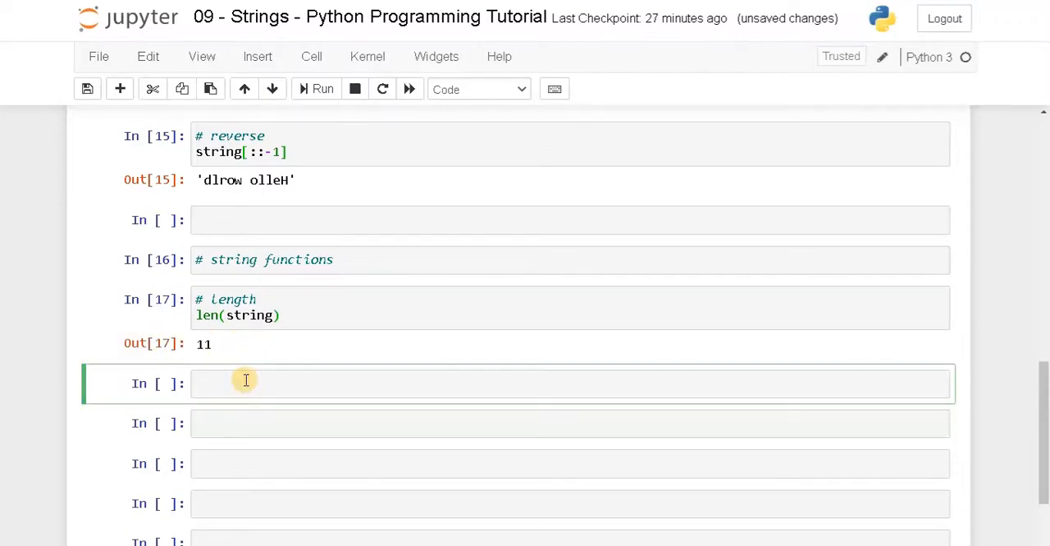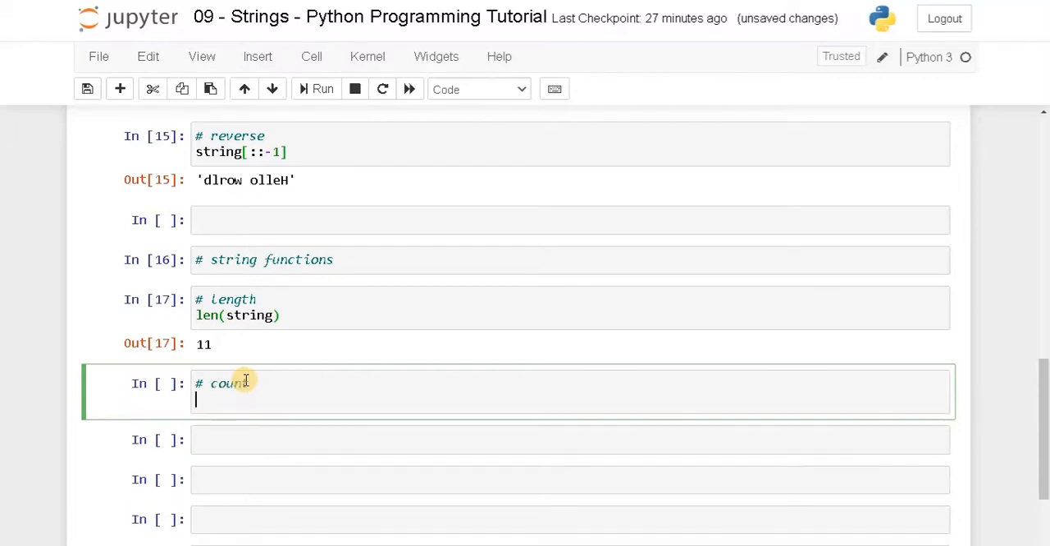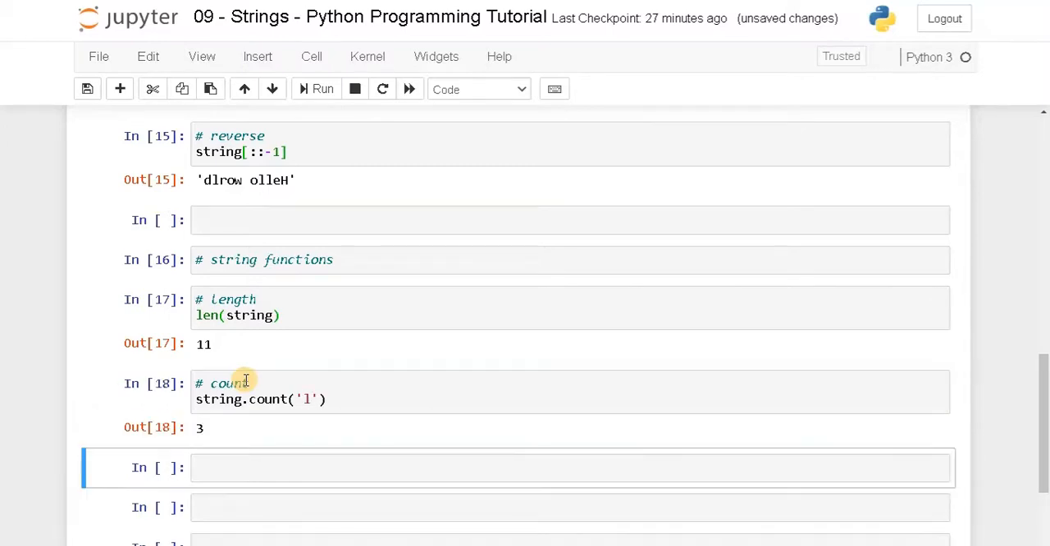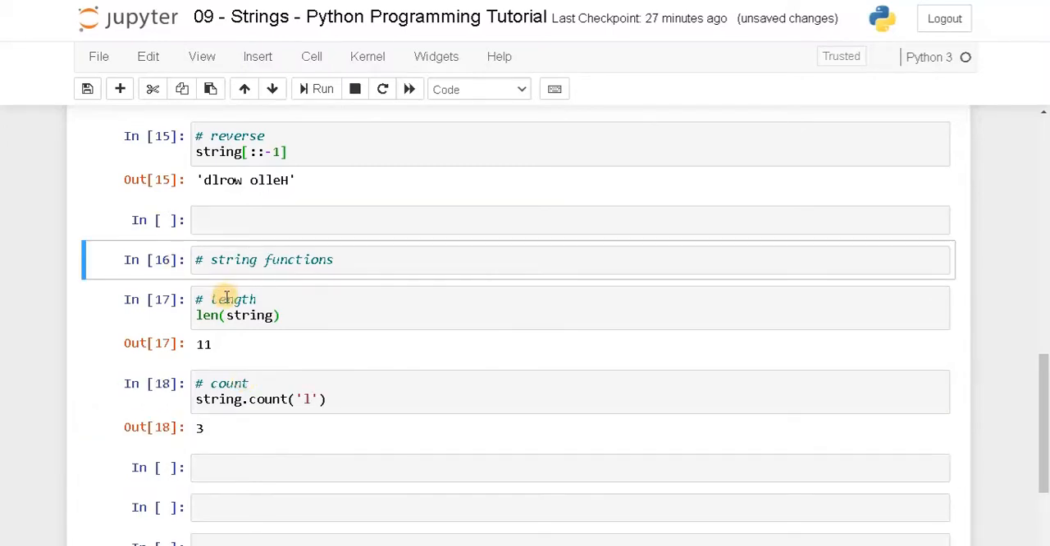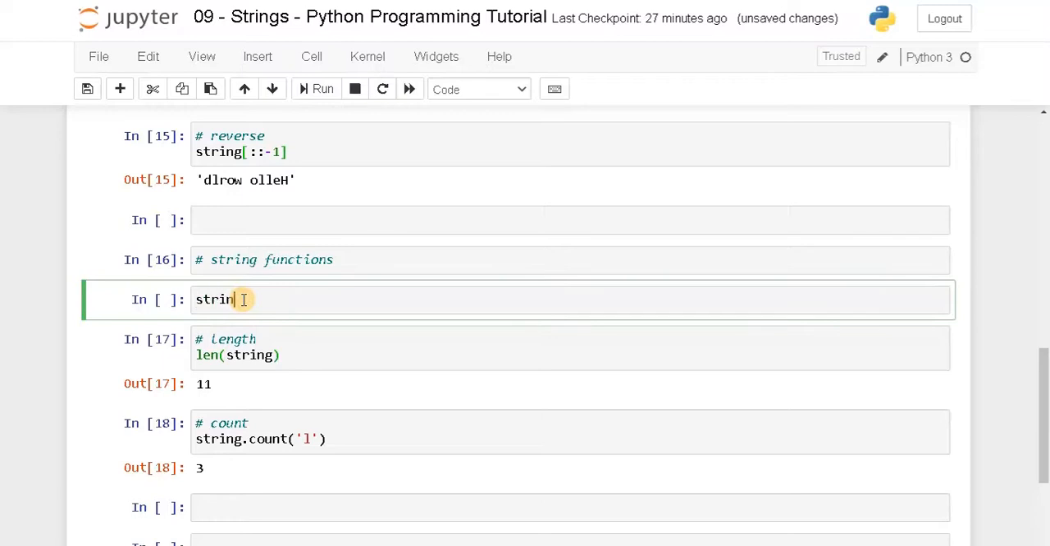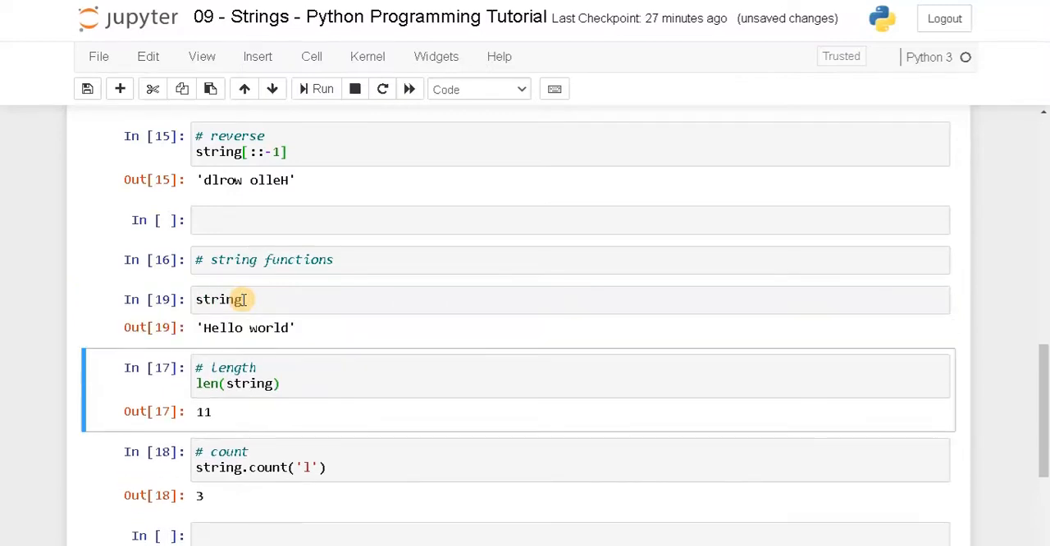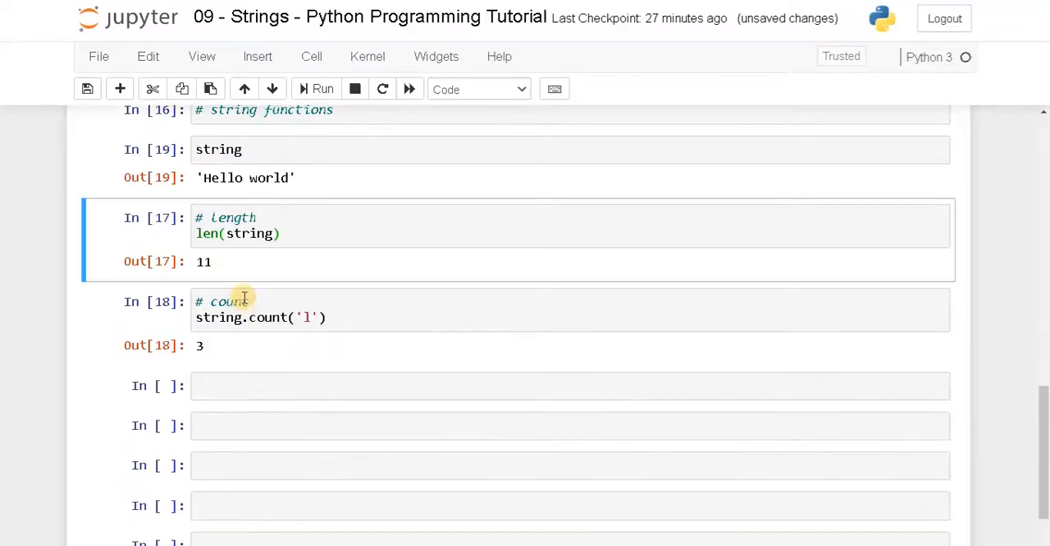Now if you want to count the number of characters in the string, you can use the count function. For that, type string dot count and the letter you want to count. That will be L. Let's run it. Let's display the string here. Now this is the string we have. In the string we have 3 L's. So that is our result for L.